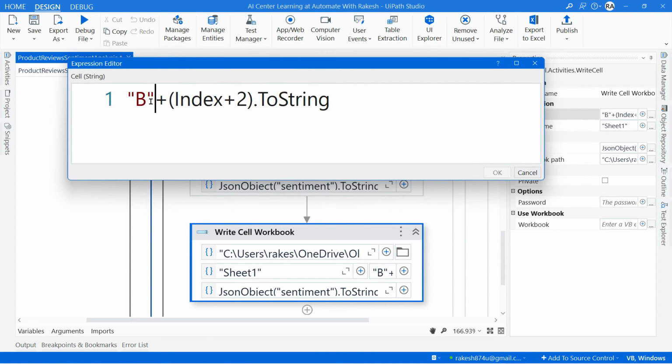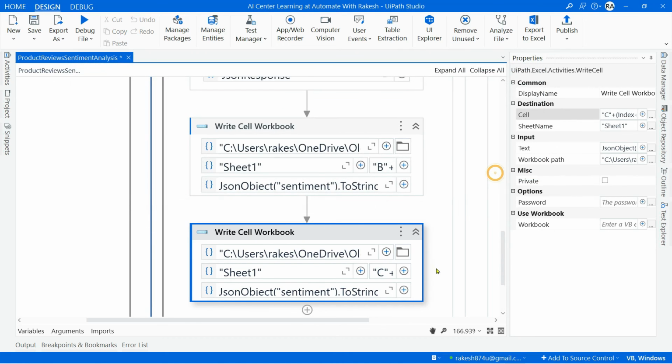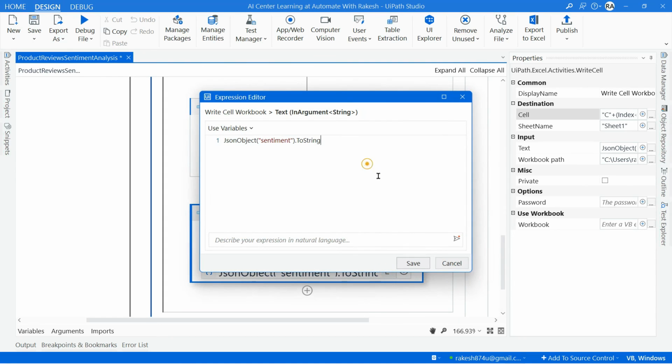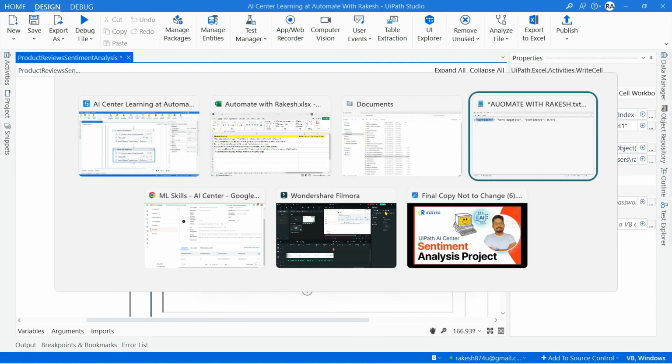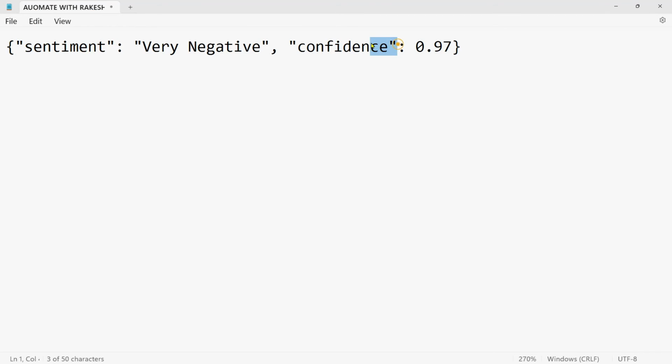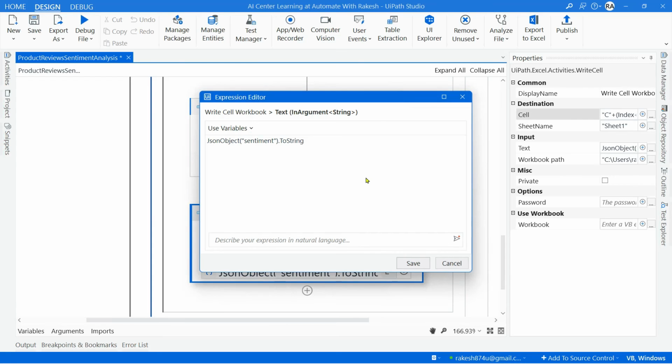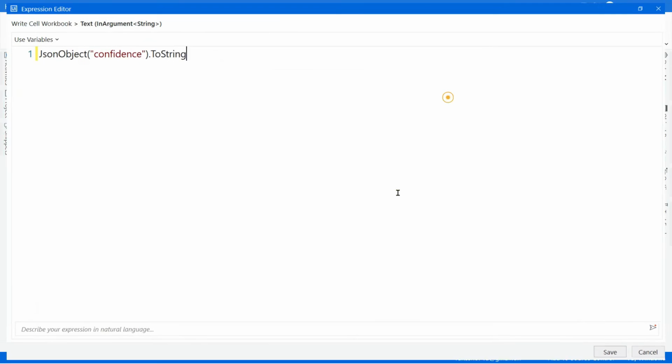I will say C column. Formula remains the same. And what to write? Go to the notepad again. You have to write this key, confidence key. Go back and change this from sentiment to confidence. Easy. Now there are a couple of things you want.